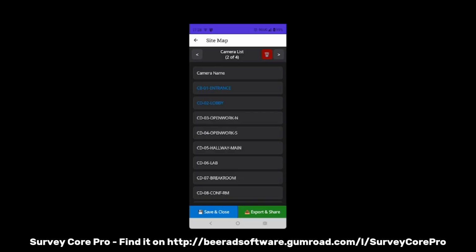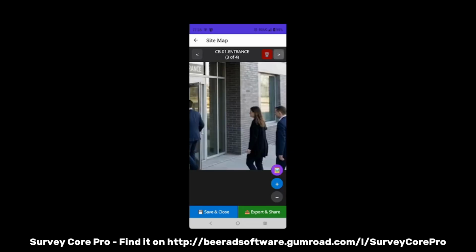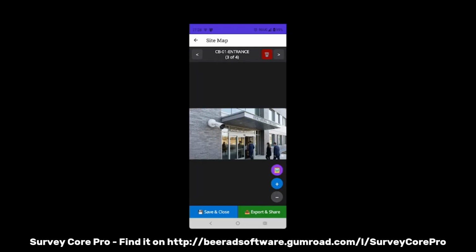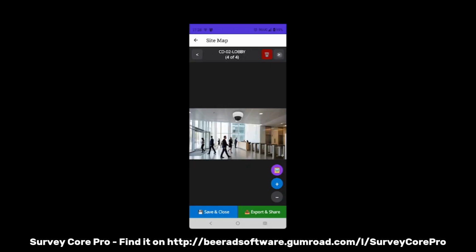Navigate forward using the right arrow. You will notice that the page title has updated from a generic label, for example, photo 3, to the assigned device name, Entrance Camera. This name is pulled directly from the CSV file. Continue navigating to confirm that all linked pages reflect the correct naming.